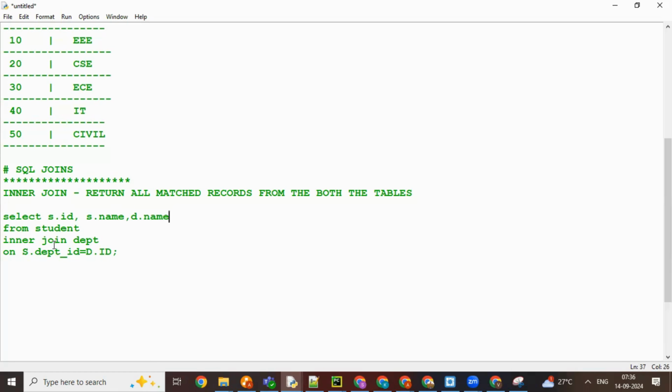You got it? And guys, instead of writing student dot ID, it's a very big full form, right? There's a full one, student dot ID, student dot name. Instead of that, we can use AS. So from student AS S, you are renaming student to S, which means that whenever we refer to S, it means student. You got it?